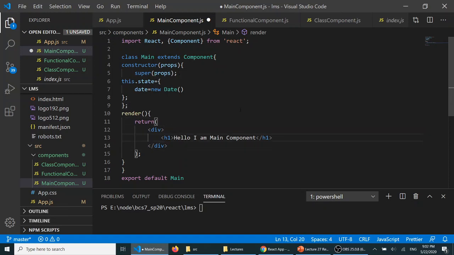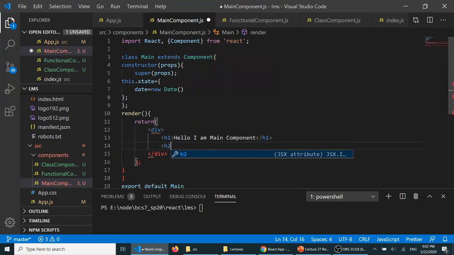Now we will use that state variable, like in an h2. What I want to display is: time is this.state.date.